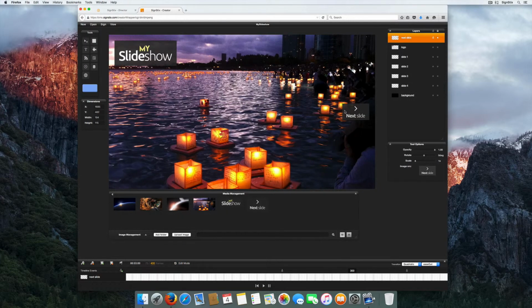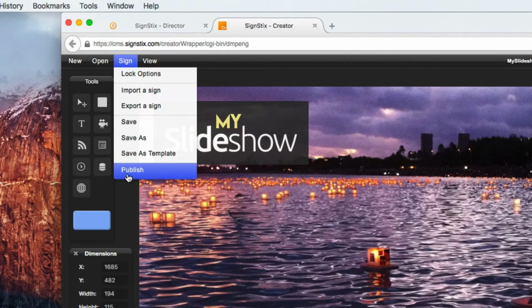To see your interactive content in action, publish the sign, and then deploy.